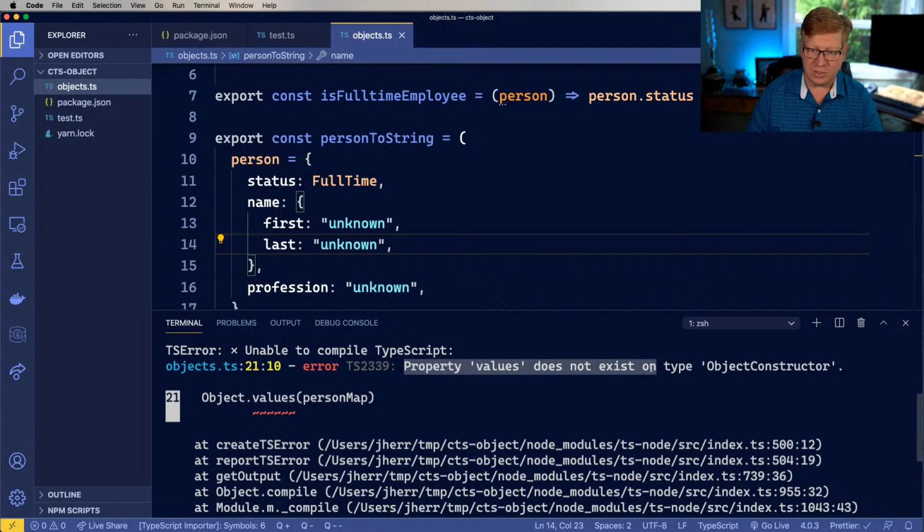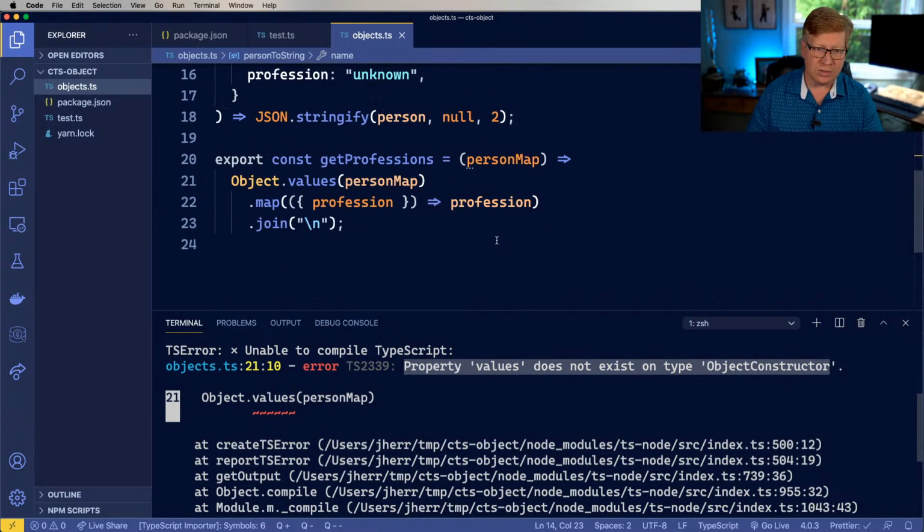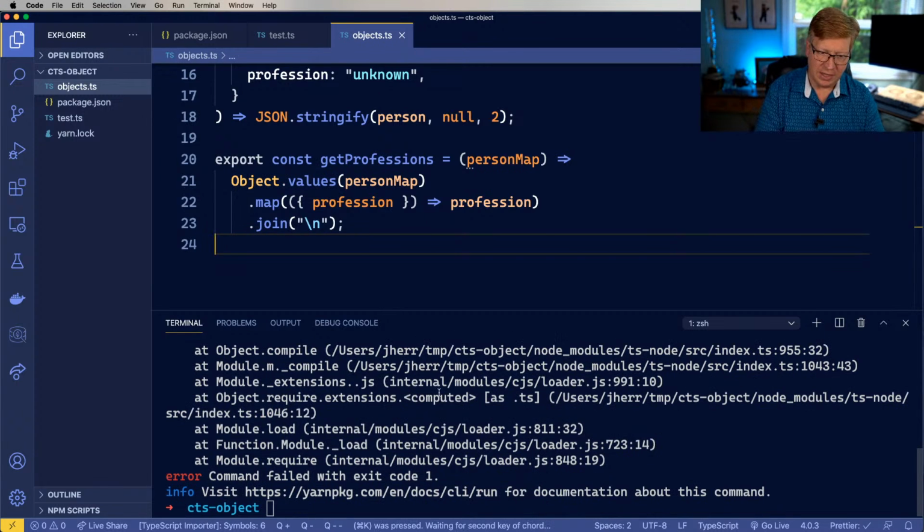Interesting. Okay, so now starting it, we get this interesting thing. Property values does not exist on type object constructor. So that's in reference to this guy down here, 21. And what that's telling us is that TypeScript, with the current types that it knows about, does not know about object.values. So what we do to fix that is we go and add those types in.